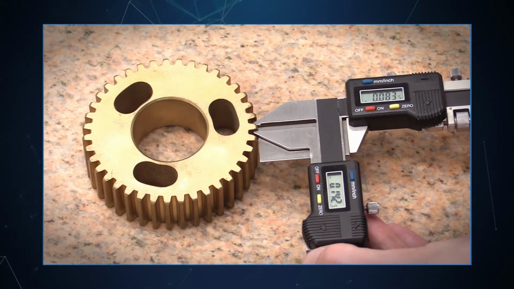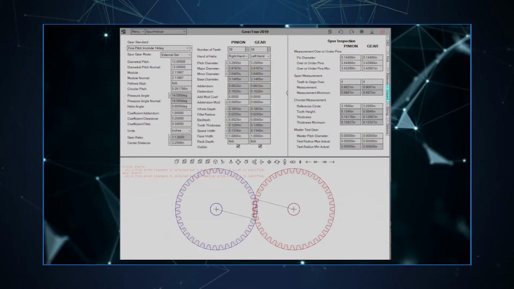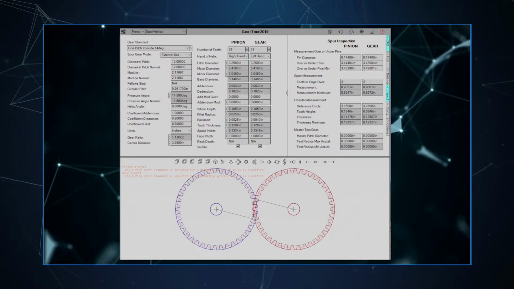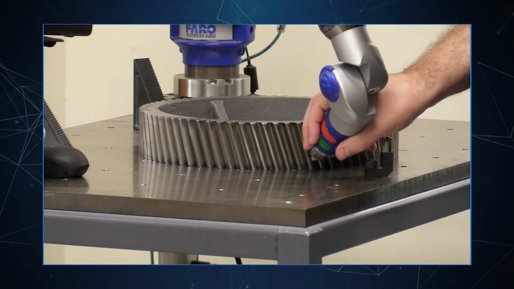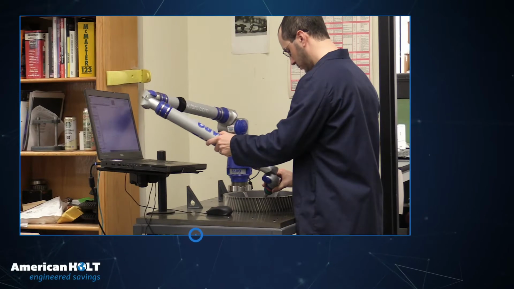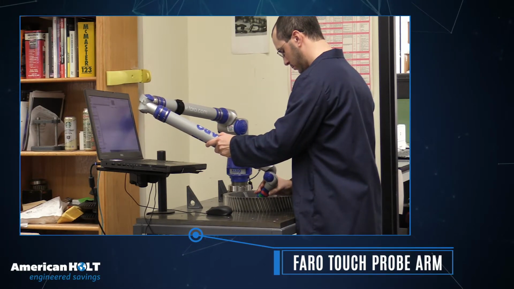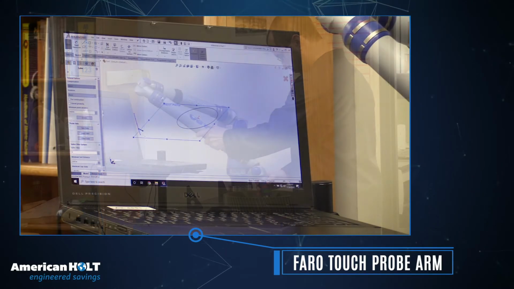Once measurements have been taken, we utilize specialized software to verify what standard the gear conforms to. For gears with more advanced geometry, such as helix gears, we employ our more advanced metrology equipment, like the Faro Touch Probe Arm, in order to determine pitch angle and other specifications.